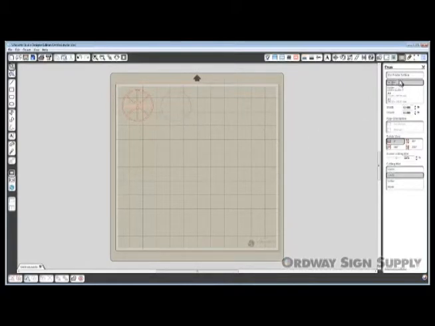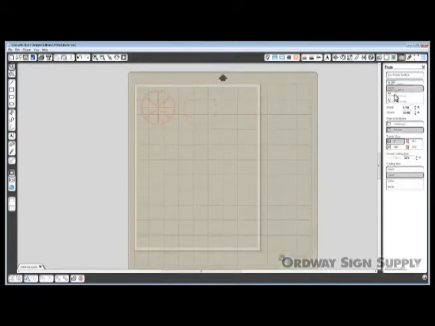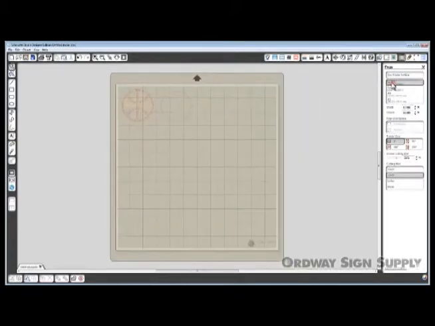Now also, if you need to, in the page settings, this is where you'll change the size of your paper, 12 by 12, letter, whatever. We're going to go ahead and leave it at 12 by 12 for now.